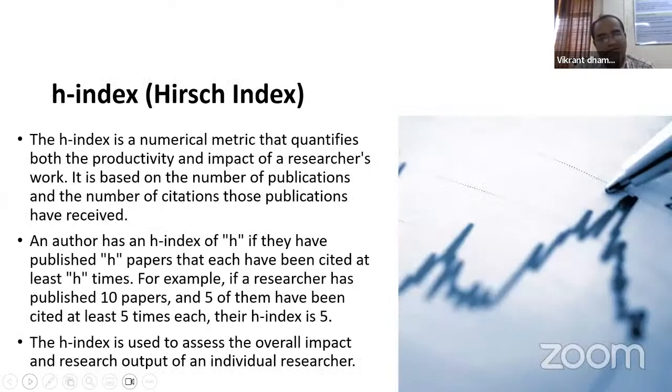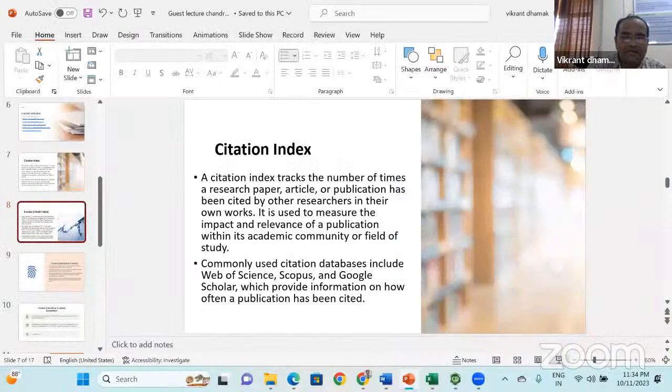The H index has a little bit different calculation. The H index is about how many publications you have made till yet. Here I have given an example. If a researcher has made 10 publications, and at least 5 of them have been cited 5 times, then the H index becomes 5. It is for the overall output, not only for a single researcher.